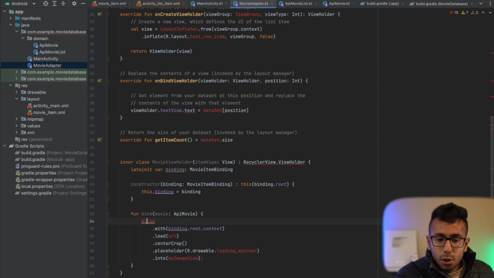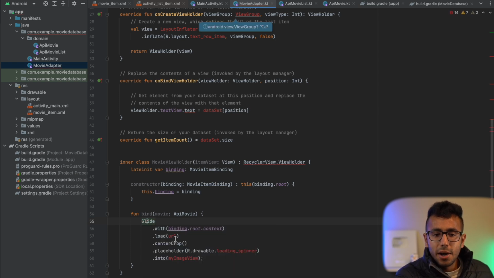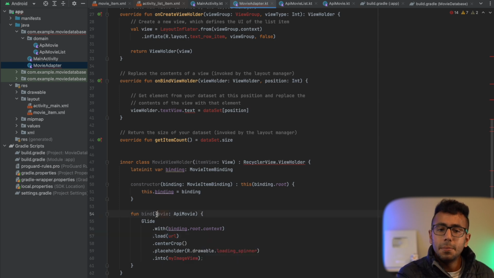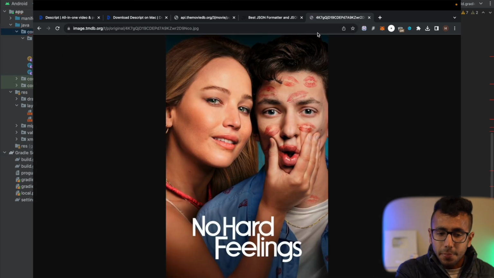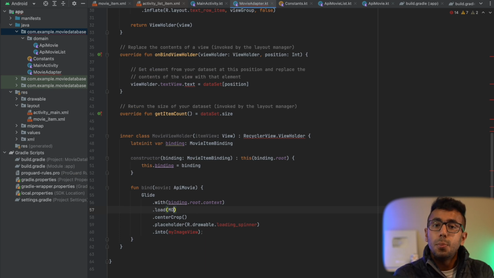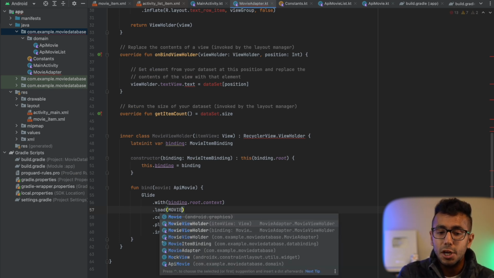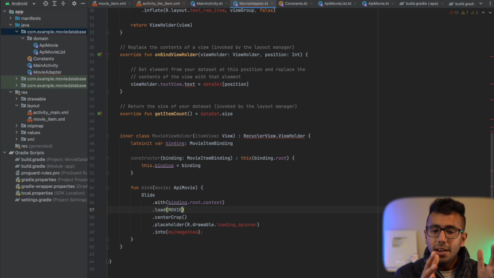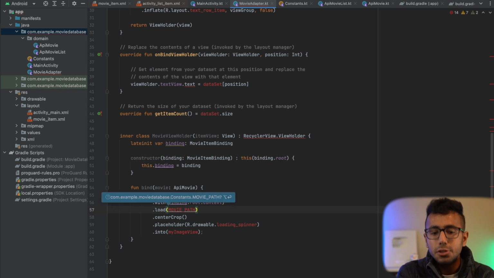So now, for load, we need a URL. To understand the URL, I'm going to create constants, and constants are going to be the URL where we connect. I showed you the URL in the beginning. Now what I'm going to do is load movie path plus movie.poster path. So poster path is the name of the image. So movie path is URL plus the name of the image. So that's how the URL is being constructed here.